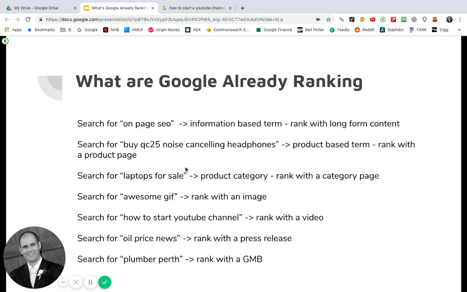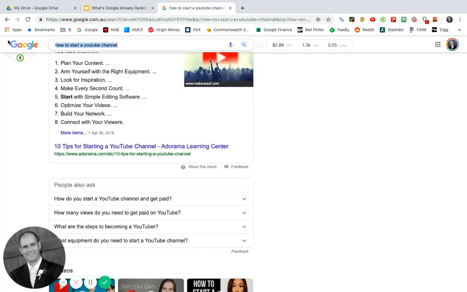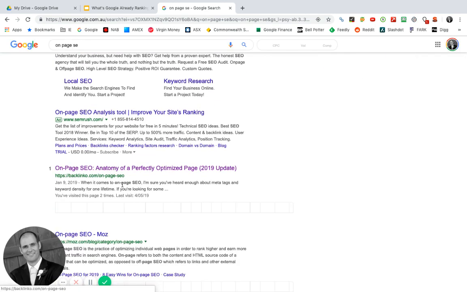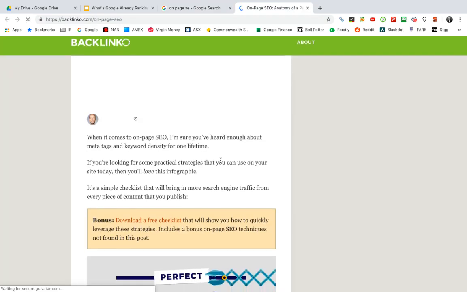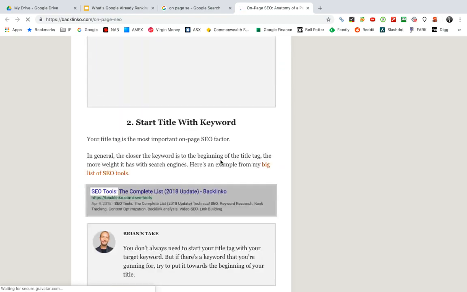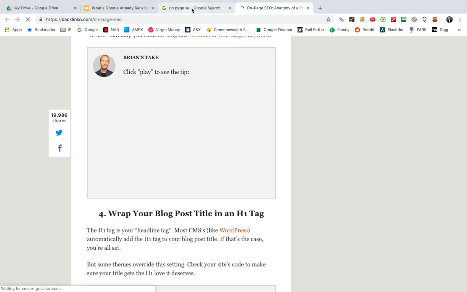To give a bunch of examples, if you search for the term on-page SEO, this is an information-based term, and you'll want to rank with long-form content. To show how that works, on-page SEO, that's showing results of that. The first page that comes back is this Backlinko site. We go check that out, and you'll see it's long-form content. It's a big blog post. So if you want to rank for on-page SEO, you need to do a blog post with a lot of content.